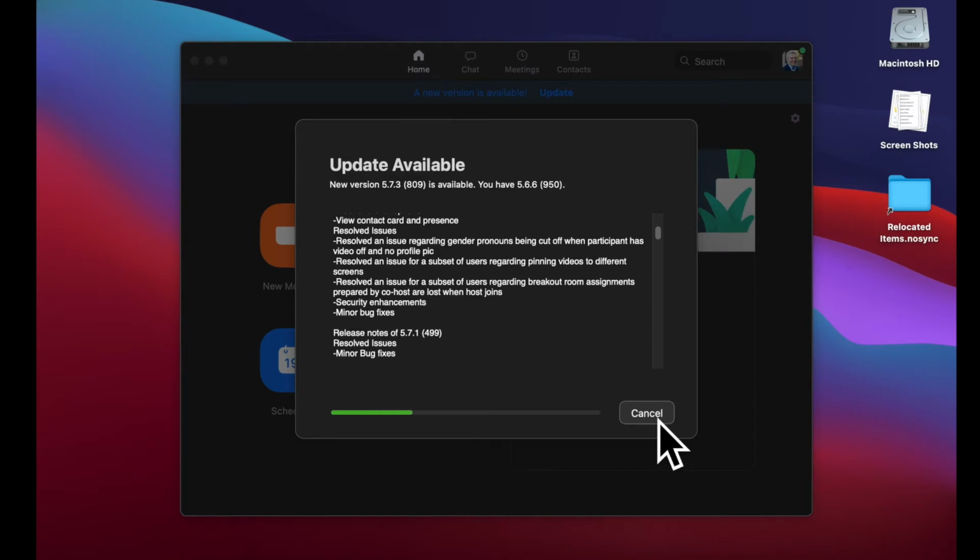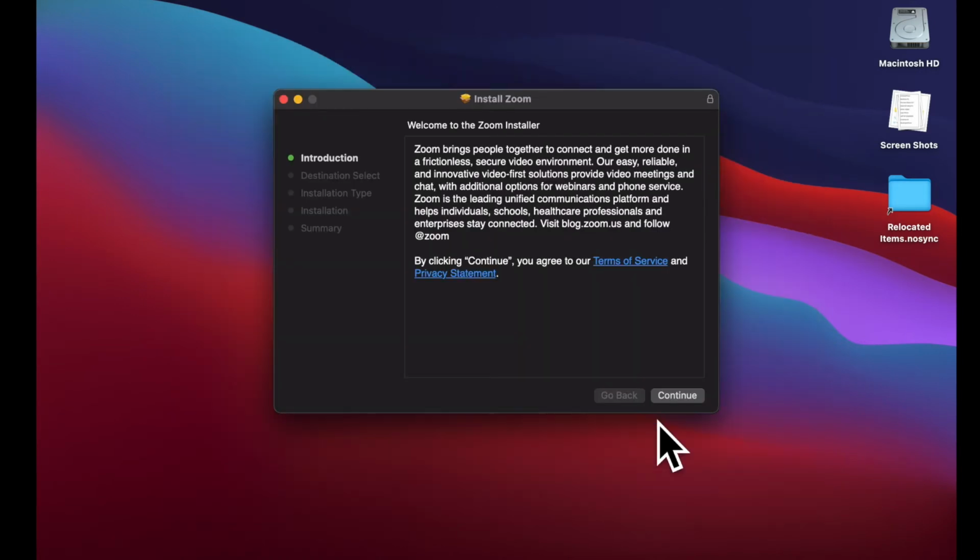So you would not be doing this update during a Zoom meeting. You want to do this before you join a meeting. And there we go. It's done the download. Then I click on install. And it says, okay, do you want to continue?